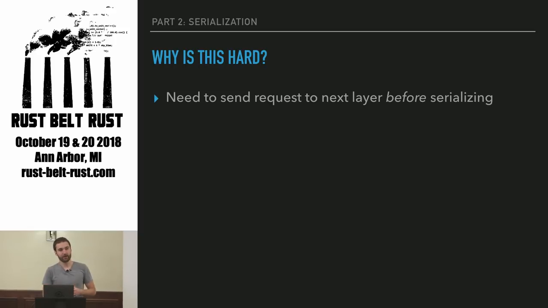But the IP layer needs to know where it's sending the thing in order to know which link layer protocol is being used. Am I sending it over an Ethernet network that has a header of this size? Am I sending it over a Wi-Fi network that has a larger header? Right, so you need to actually compute all the routing information before you know how big the buffer needs to be. And so there's this chicken and egg problem where in order to call the function that says, please send this thing for me, it cannot be serialized already. But of course, you can't get control flow back because the thing needs to be sent by the time you call the function.